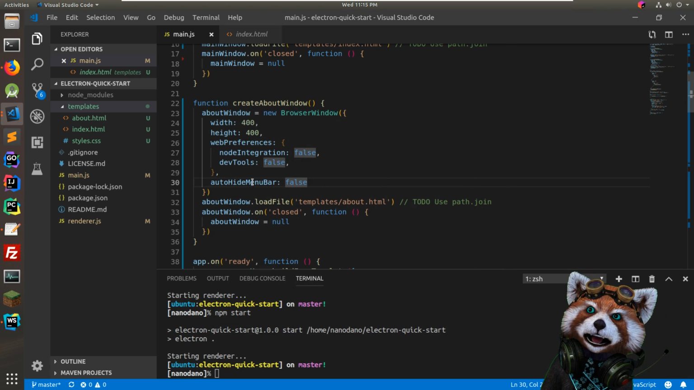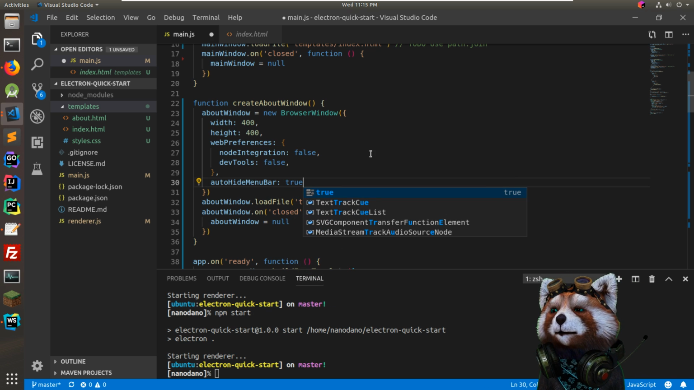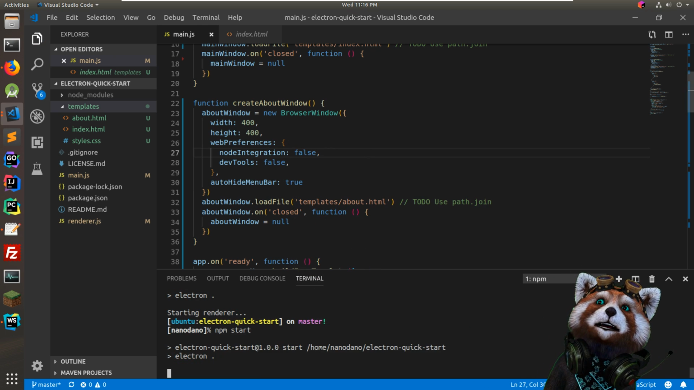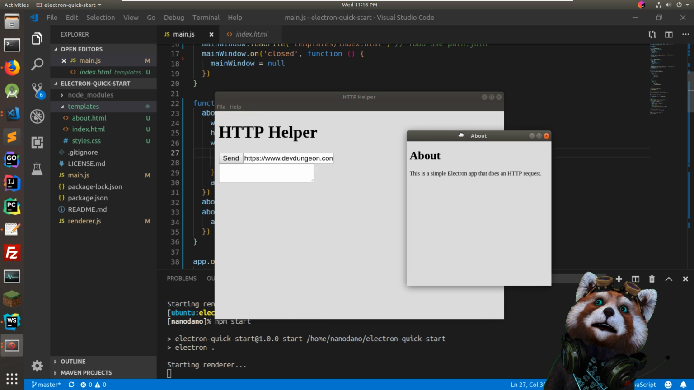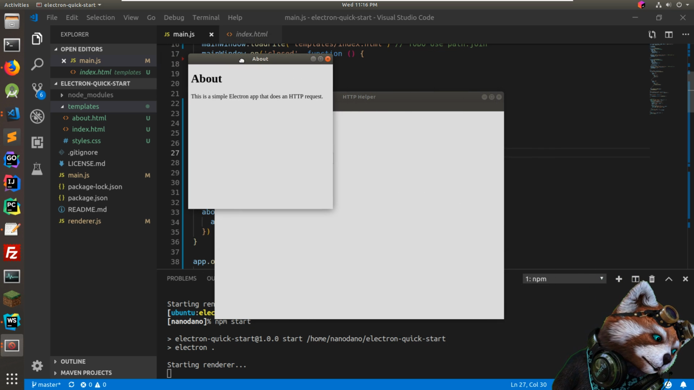Okay, let's see. Auto hide menu bar should be true. We do want to hide the menu bar. False is the default. There we go. Now we could put like an image.